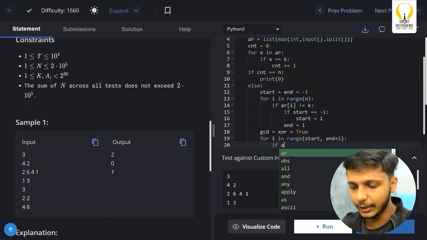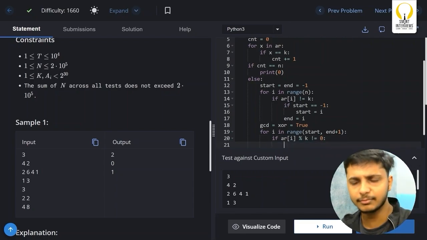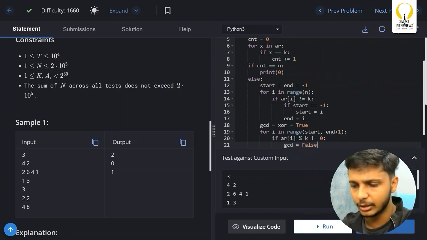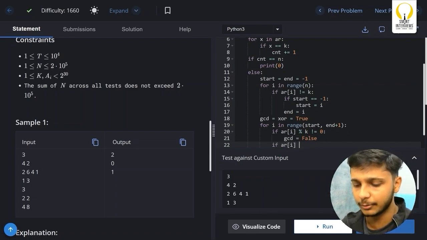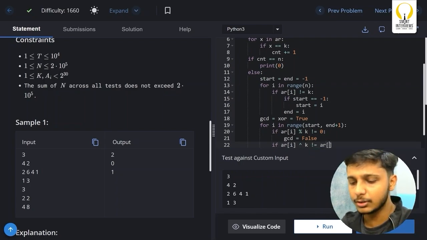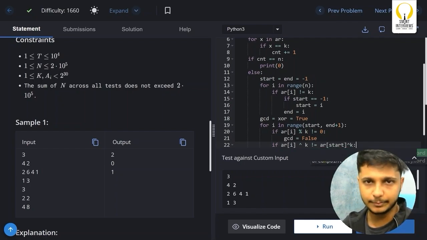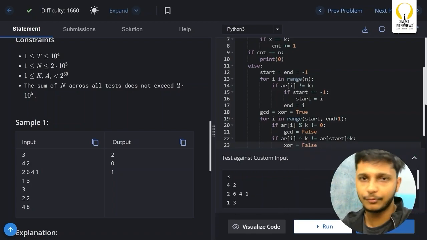Then if at any point we see an element which, when divided by k, does not give 0 as remainder, which means it is not divisible by k, we can directly say that no, we cannot rely on only GCD for converting this range of elements into k. And if we see any element which, when XORed with the k value, is not equal to any element in this range, XORed with k, okay, so we can say yes, if this is the case, XOR is also false simply.